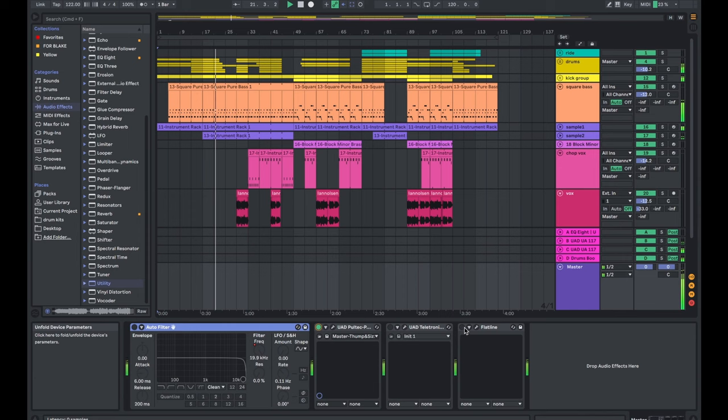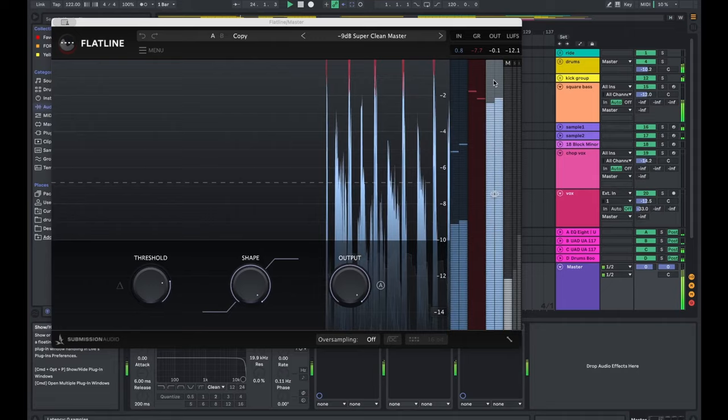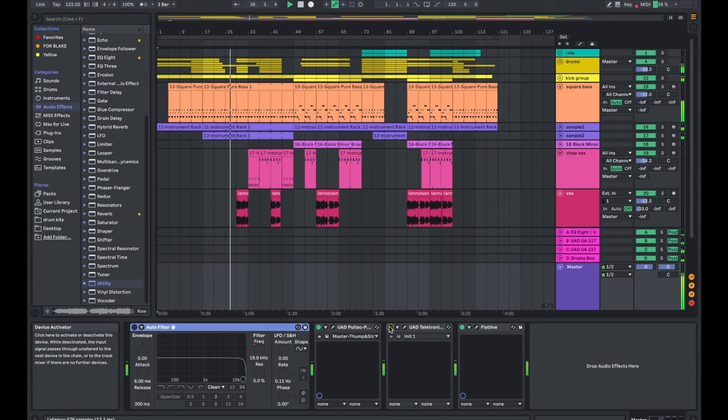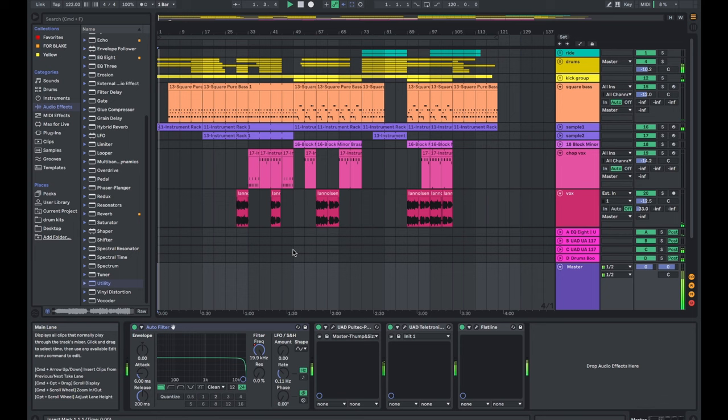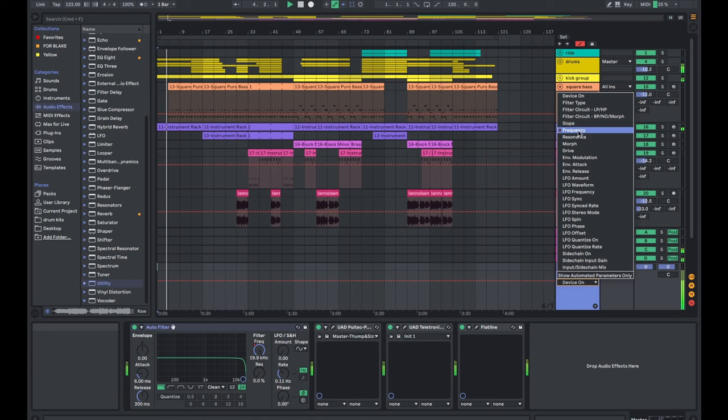On my master channel, in order to get the beat hitting how I have it, I have Flatline. It's a limiter. You can just use the stock limiter from Ableton if you want. Any limiter is fine. I just do that to really use up all the headroom that I have given it and make it as loud as possible. I also add in a Pultec EQ to bring out and round off certain frequencies, and also a compressor to bring up the perceived loudness.